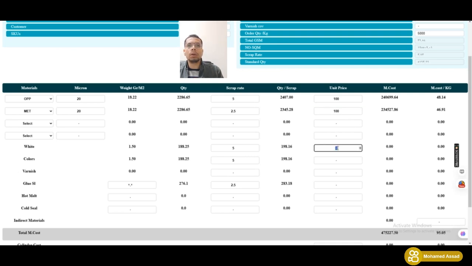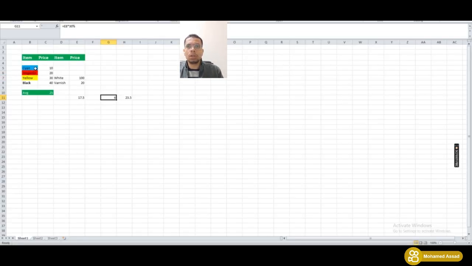Alright, now we have set our scrap percentages. Now we just need to set the prices. I will set a reference price, just anything, as a trial. And for the width, I will also set it.